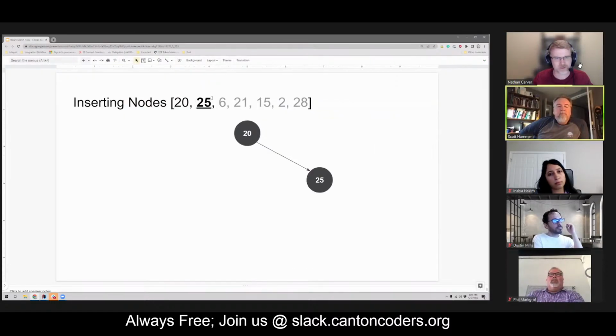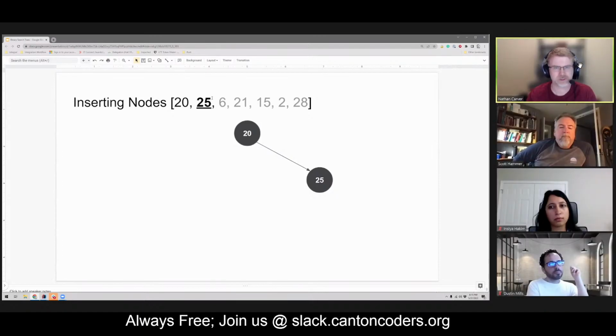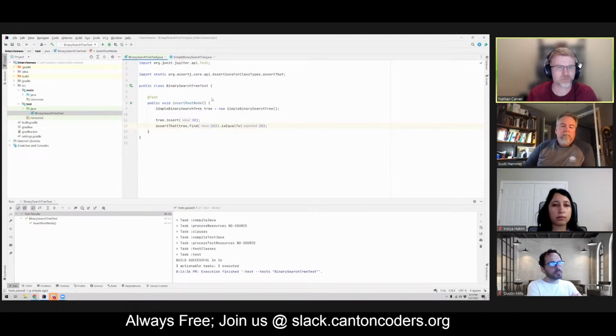So let's go to 25. Now we're going to insert 25. Because 25 is larger than 20, we're going to stick it on as a child of 20. Now we could in TDD kind of force the code into following the nodes. I'm going to skip some of those steps so we can move through building out the tree. So I'm going to do a little bit of jumping where I normally may iterate a little more with my code. But let's go ahead and get rolling.